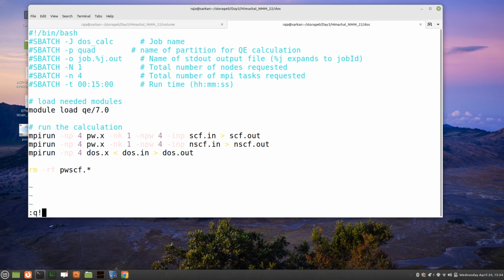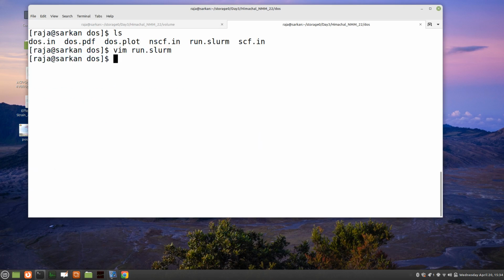So let's run it. Here you don't have any executable file, and you don't use any script, so you don't need to chmod for the DOS calculation, okay? In those other cases we are running through a script, so the script should be executable. Here, the only executables are pw.x and DOS.x that come from the quantum espresso module. So job submission is: sbatch run.slurm.